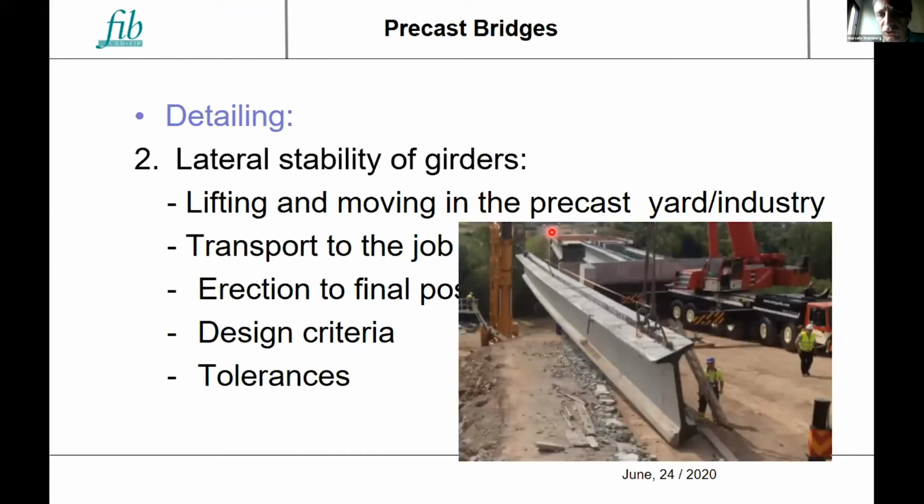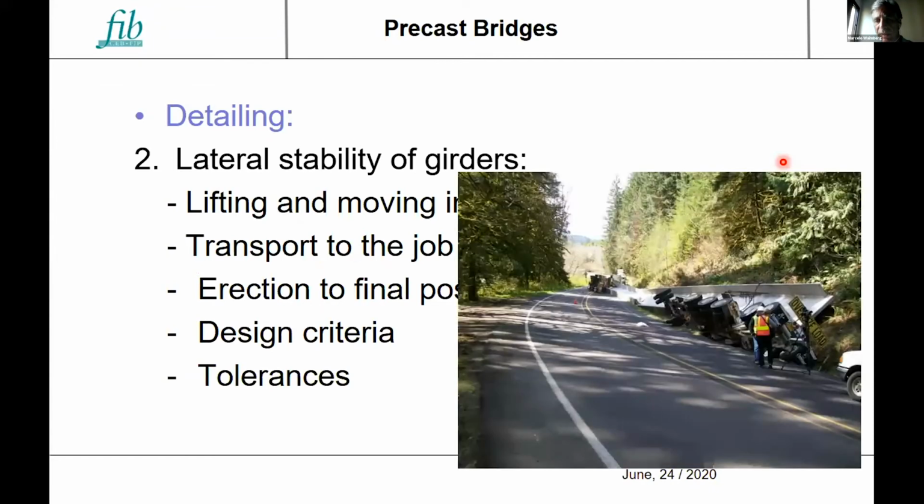And the idea is to prevent examples like this in this picture from happening when you are lifting your girder, for instance, or when you are moving it in a roadway like in this one.